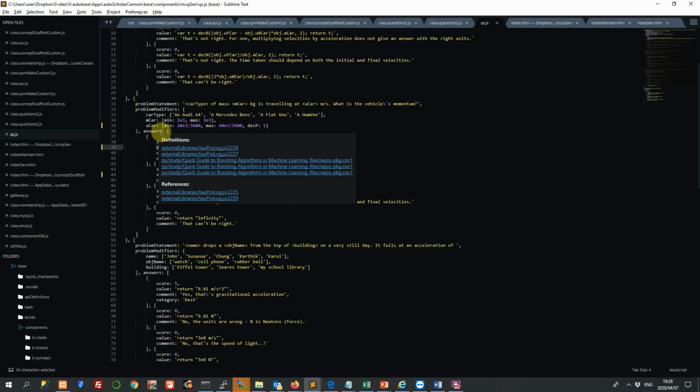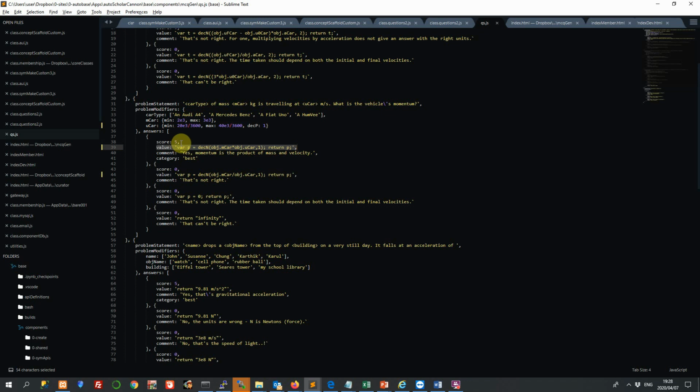So we are specifying that in the first answer it's going to have a score of 5, and the value is going to be determined by that calculation. And that will be the comment if the person gets it right, and we are marking this as the correct answer or the best answer.